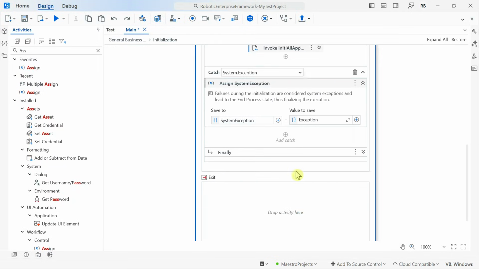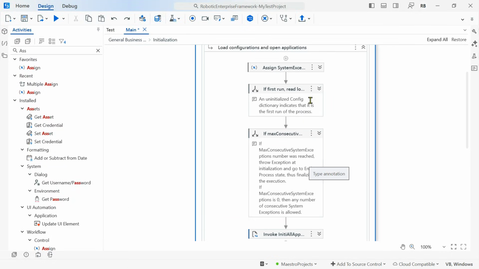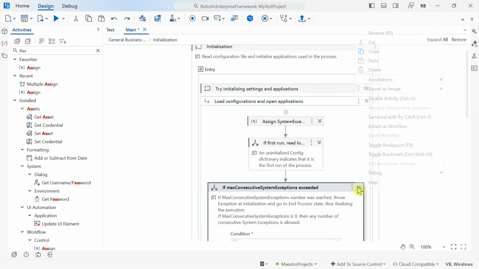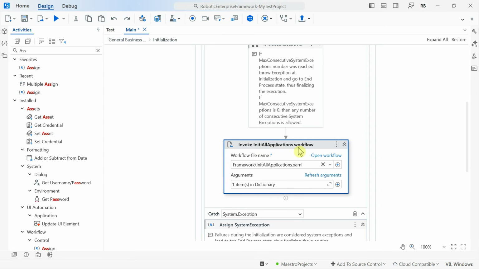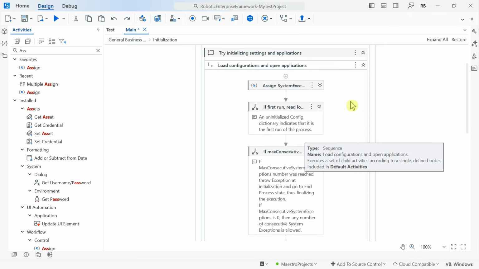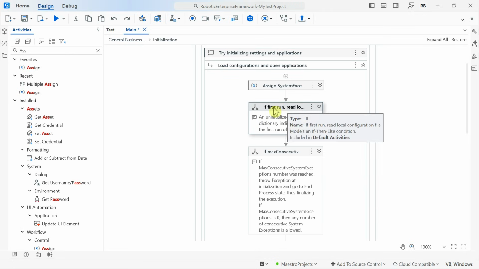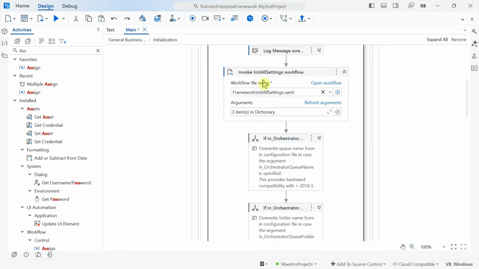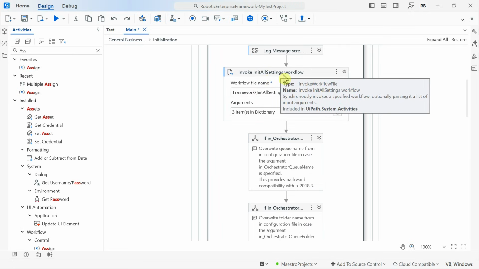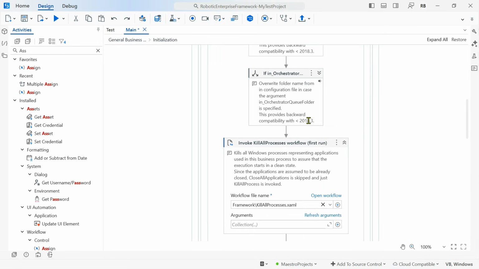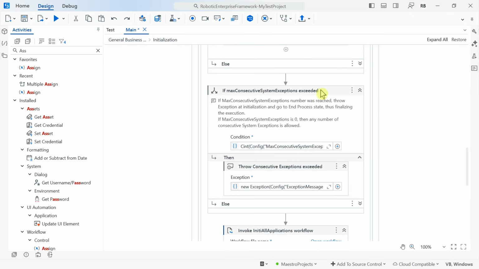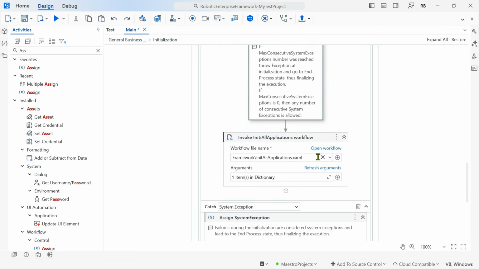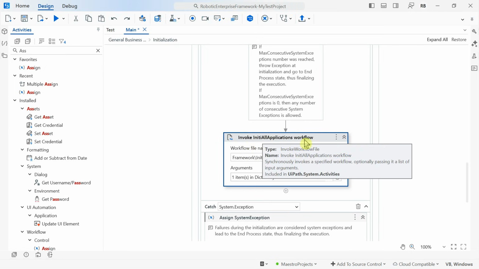So in the initialization state, these are the important ones. Okay, so consecutive system exception, this you have understood. After that, there is something called invoke init all applications. Generally, developers get confused in 2 items. Inside this first run, there is something called init all settings. Settings means config file. After you kill the process and after the consecutive system exception and all that, below that, you have an activity called invoke init all applications.